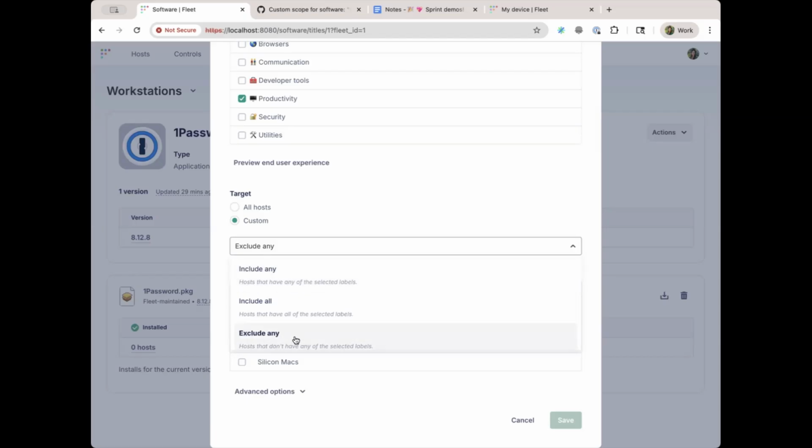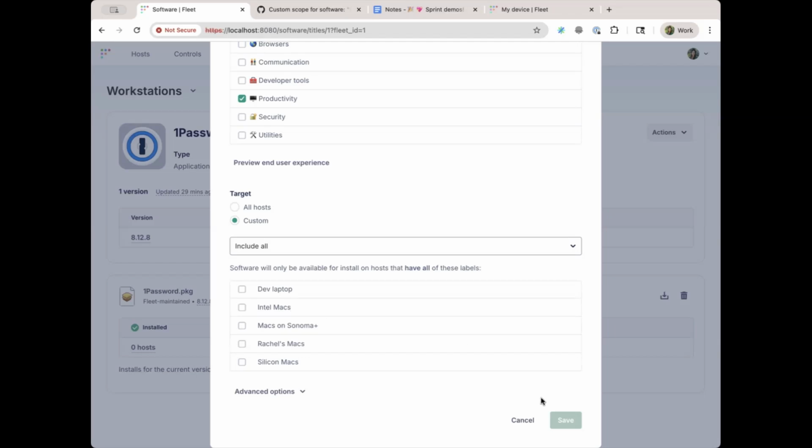Those two options are: include any, which means hosts that have any of the selected labels we will target. And then we had exclude any, which is hosts that do not have any of the selected labels we will target. Now what we are adding is this include all option, which is hosts that have all of the selected labels we will target. So I'm going to go ahead and click this, and then notice that we cannot save, and that's because we have not selected our label that we are trying to target. So software will only be able to install on the hosts that have all of these labels included on it.